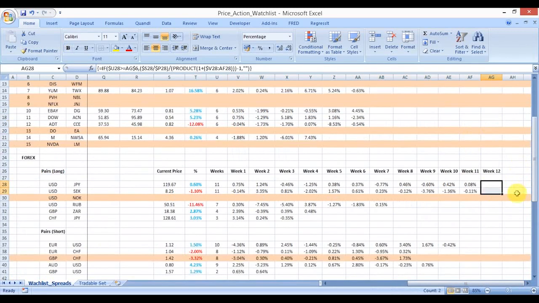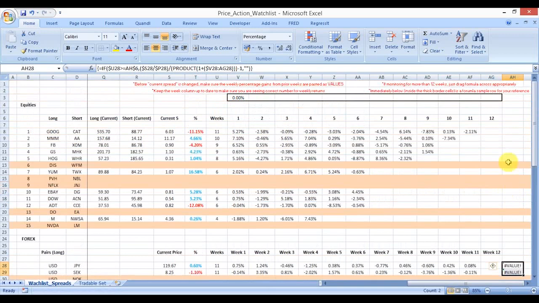these two formulas here, so we want to go to week 13 for USD JPY, USD SEK. All we would do is select the week 12 formulas, so that's cell AG28 and 29, and then copy those across by clicking and dragging the bottom right hand corner little black box, copying those formulas across. You'll see that they now say value, which is an error. The reason they're having an error is because they're trying to reference the next cell up here, but there is no data there, and it needs to be 13 for week 13. So now it says that.